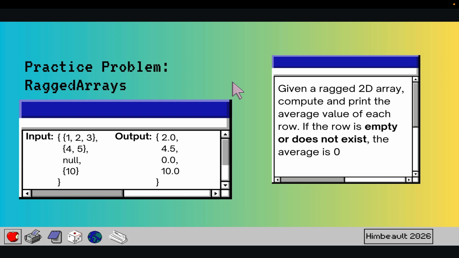Now for this, what is it that we need to compute? Well, for each row, we're going to compute the sum of that row and then divide it by the number of elements in that row. So this means that for each row, we're going to need a fresh sum. Let's write the logic as comments first.